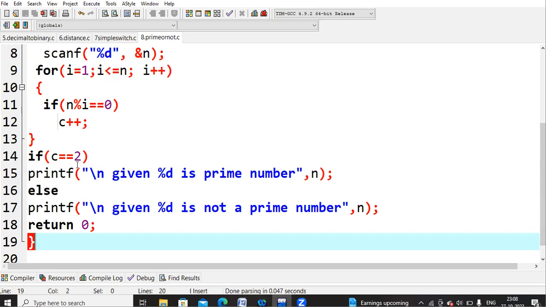If C is equals to 2, no. When we are trying to check for the number 4, it is not equals to 2. So what you'll do? This condition is failed. So you'll come to the else part and you'll print that the given number is not a prime number. And as I had written int main, I had written here return 0, simply coming out of your main program. Right. So this is your prime or not program.